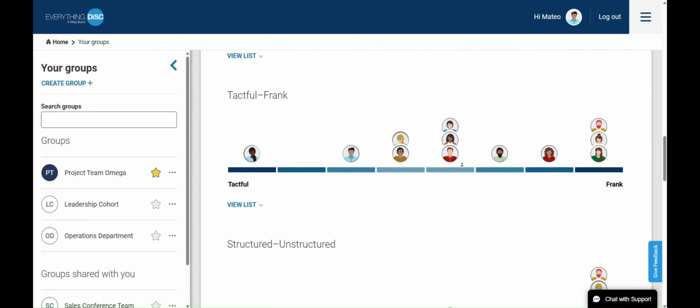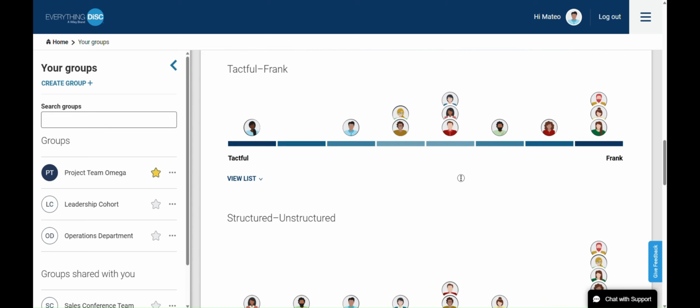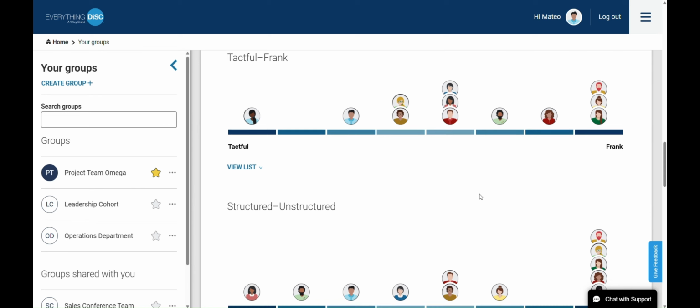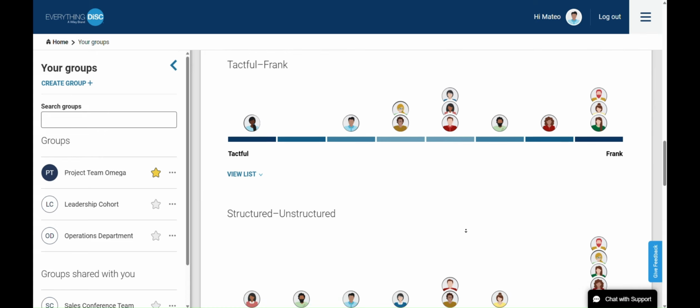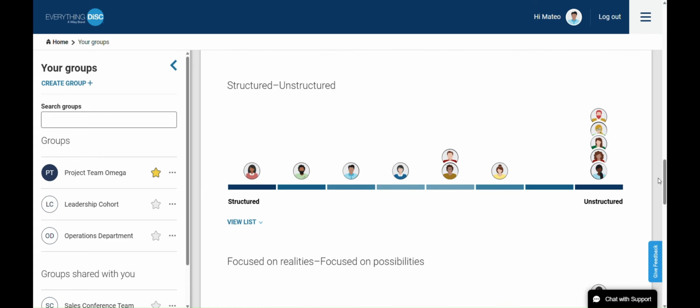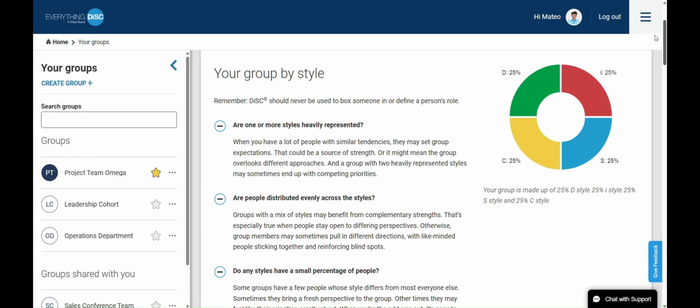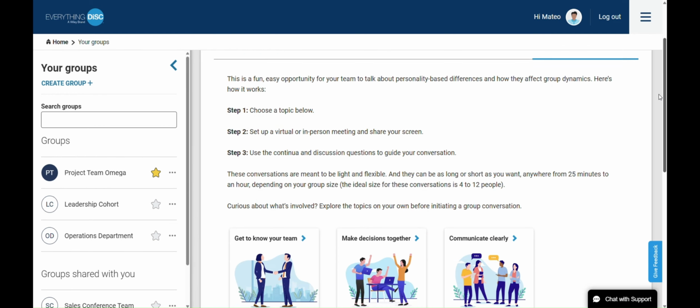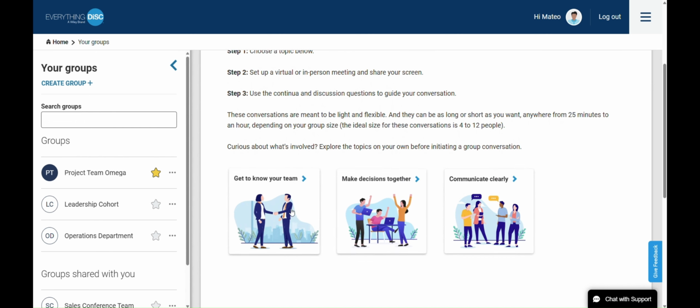This provides an excellent snapshot into my group, letting me see where members of my team vary in their responses to tendencies such as tactful versus frank, or structured versus unstructured. This transitions to the fourth section, conversation starters. This consists of 3 topics that encourage discussion about group dynamics within the team.